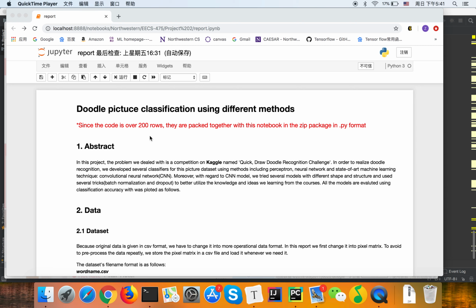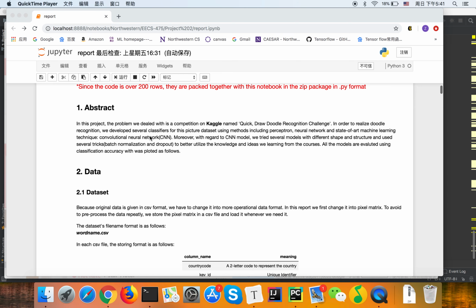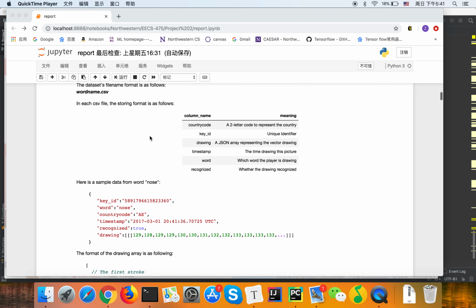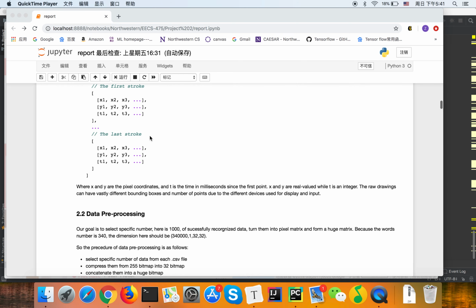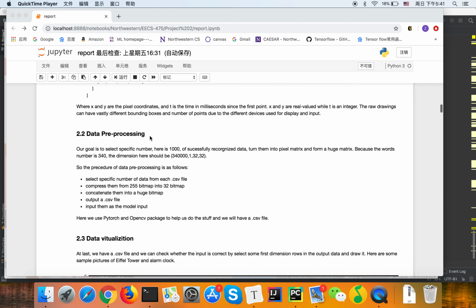In this project, we're dealing with a doodle picture classification task. First, the dataset is a doodle picture dataset which consists of 340 classes. Each class represents a specific scene like a clock or the Great Wall. In each class, we choose 1,000 of them as training set and 500 of them as test set.